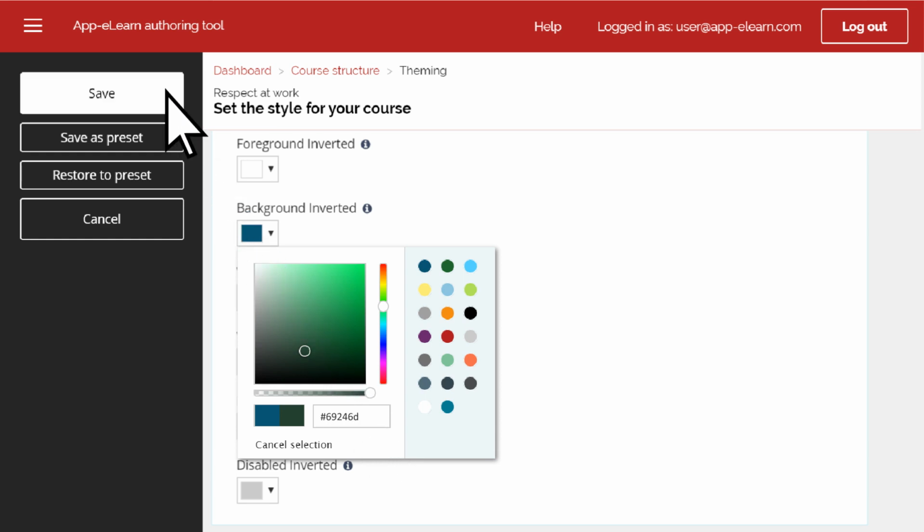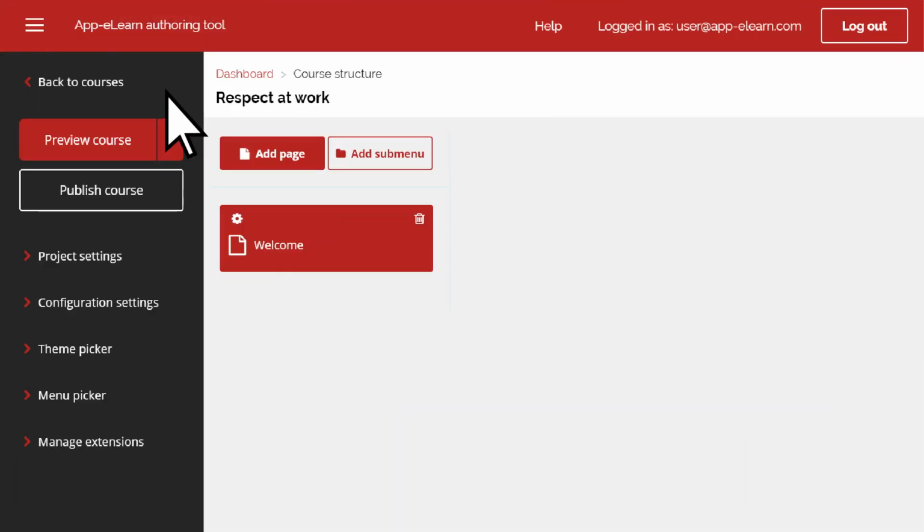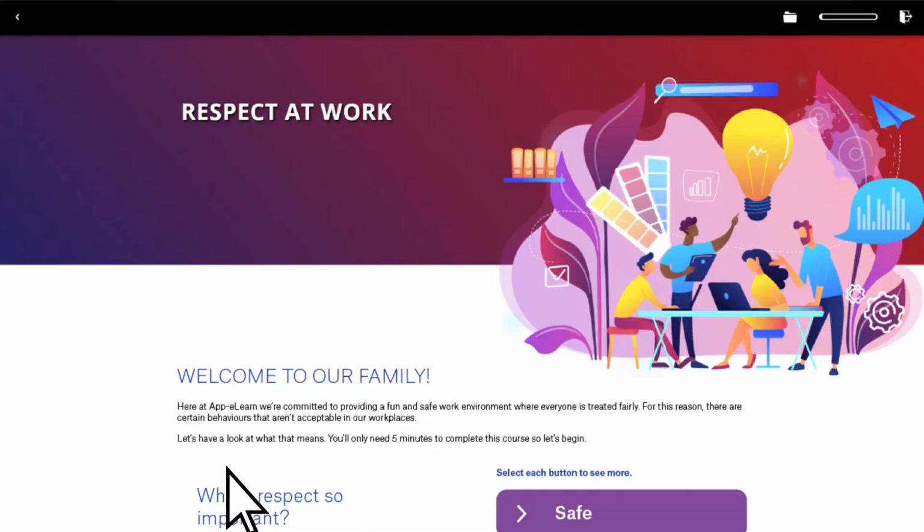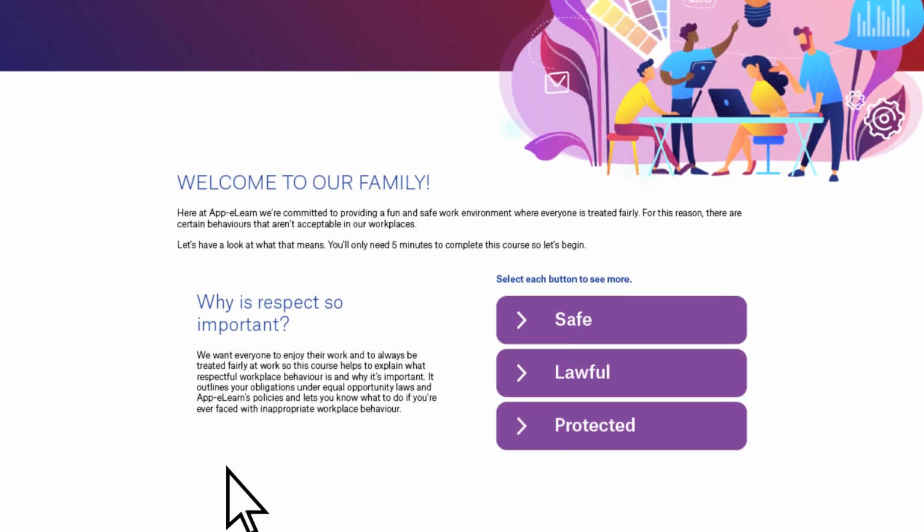Okay, I'm now saving the change. In this instance, we've just changed the background banner colour of the menu and page headers throughout the course. Let's preview the course to view this colour change. You can now see the purple theme coming throughout within the course.